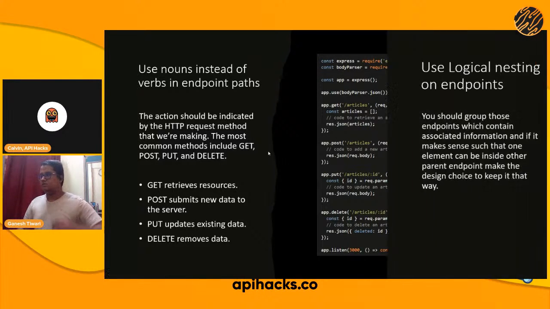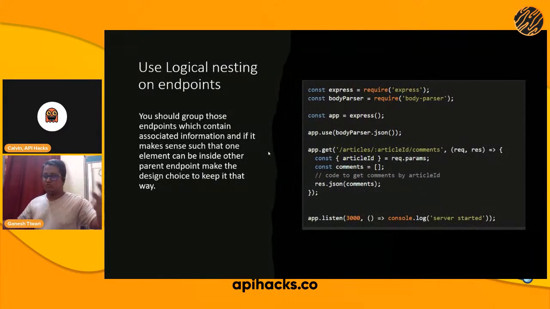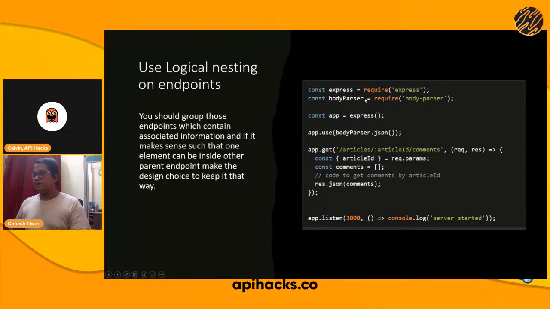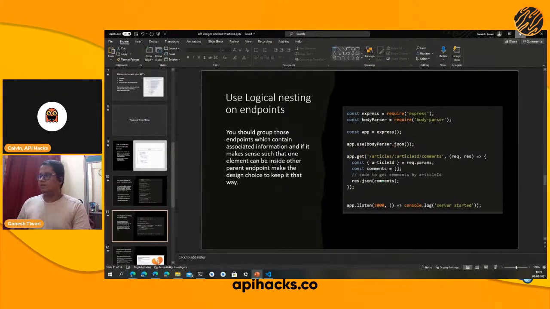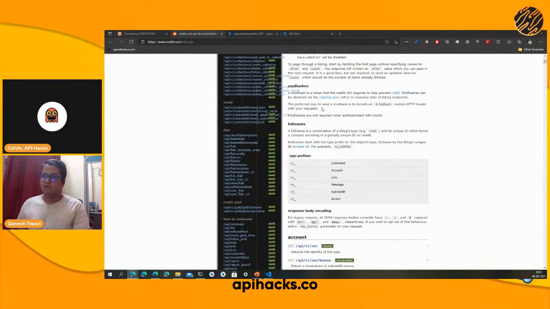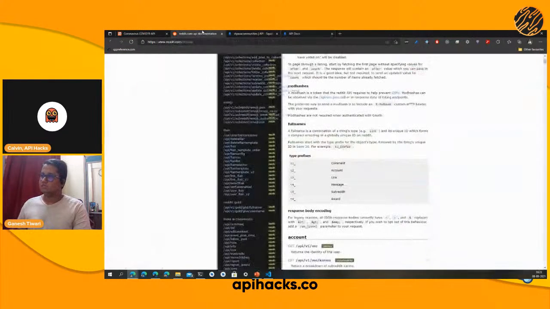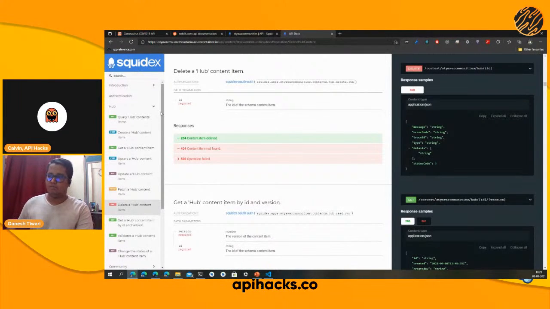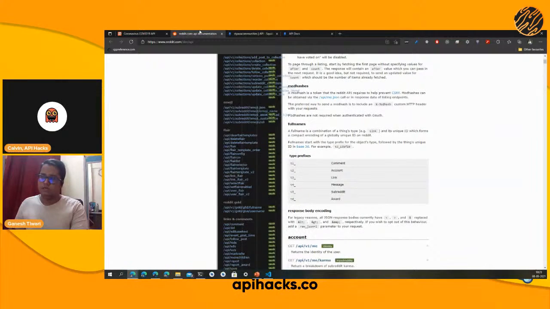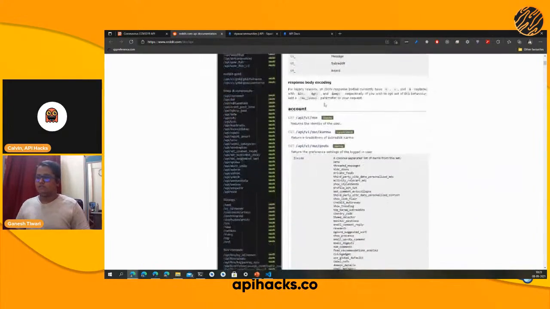After that, use logical nesting on points. Like you can see, once again I can show you the Reddit API as a bad example, and then my API as a good example. This is exactly not my API. It is a CMS which implements things, and then this is Reddit API which some person might have developed themselves. But look at the difference, right?